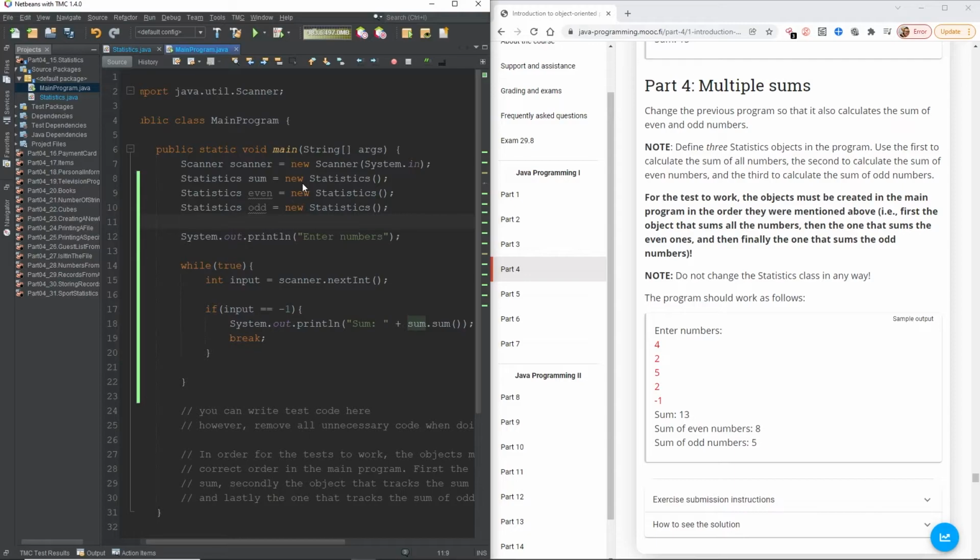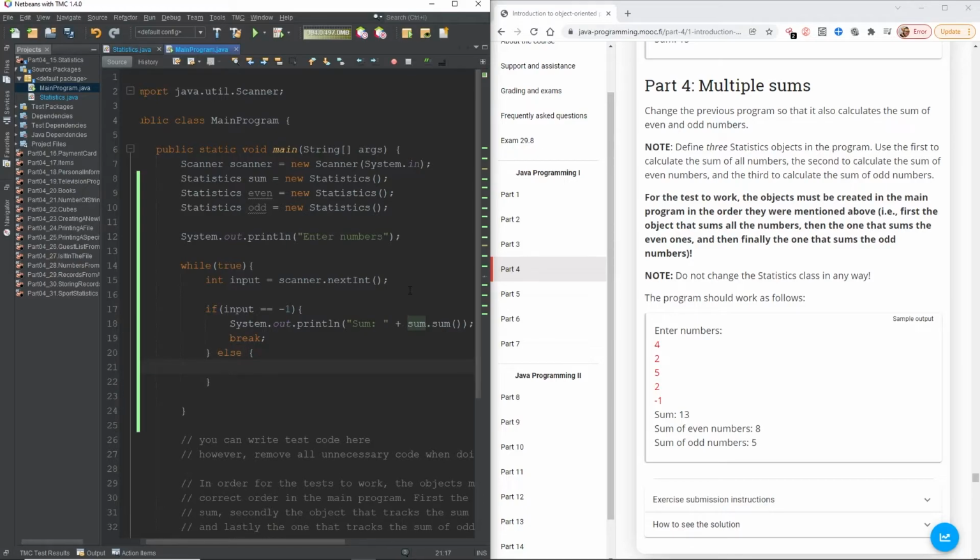And change the previous program so it calculates the sum of odd and even numbers. So thinking about this one, we've got these 3 objects and we've got an if statement. We can use the even and odd objects in the if statement to update our sum. So if we do else, and then inside the else we can put another if, sum dot add number.